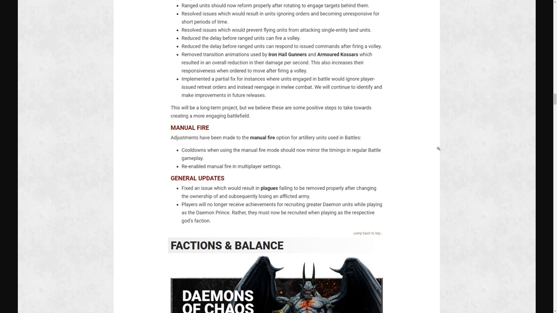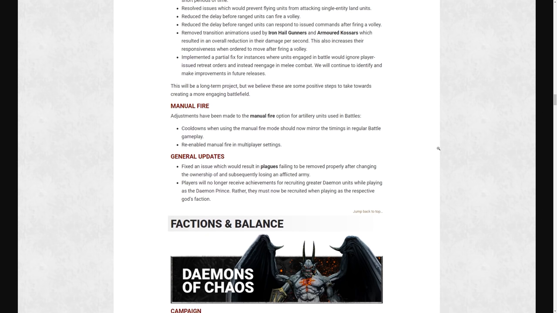Manual fire, not to be confused with manual cooldowns: when using the manual fire mode, cooldowns should now mirror the timings in regular battle, and manual fire is re-enabled in multiplayer settings. Because what was happening was people would shoot a volley, let the game shoot a volley, pop into manual mode, fire, and the game would be about ready to fire again. So the game would fire naturally, then you pop back into manual mode. So you basically rapid fire something. So this has been toned down.